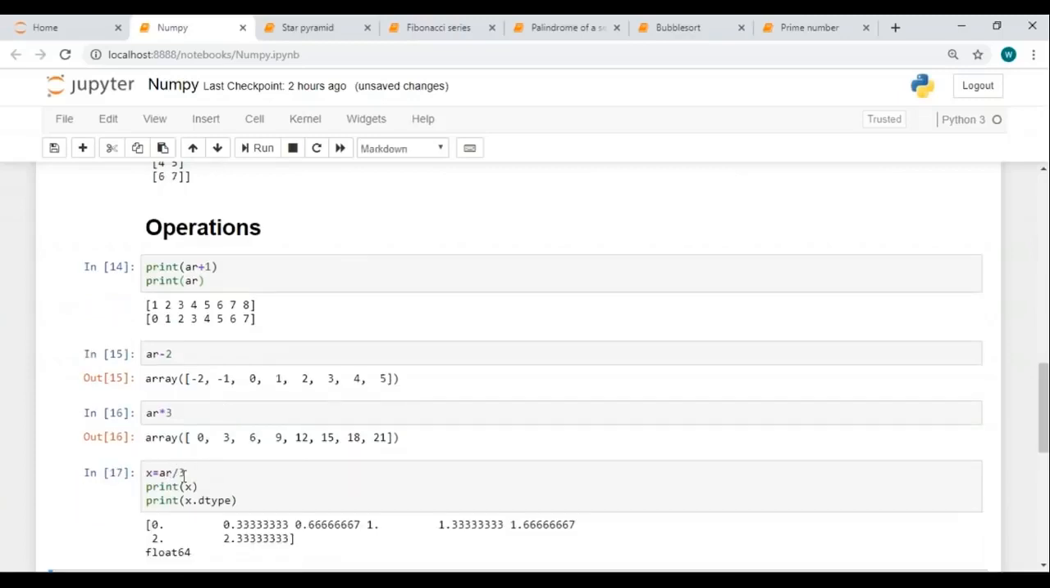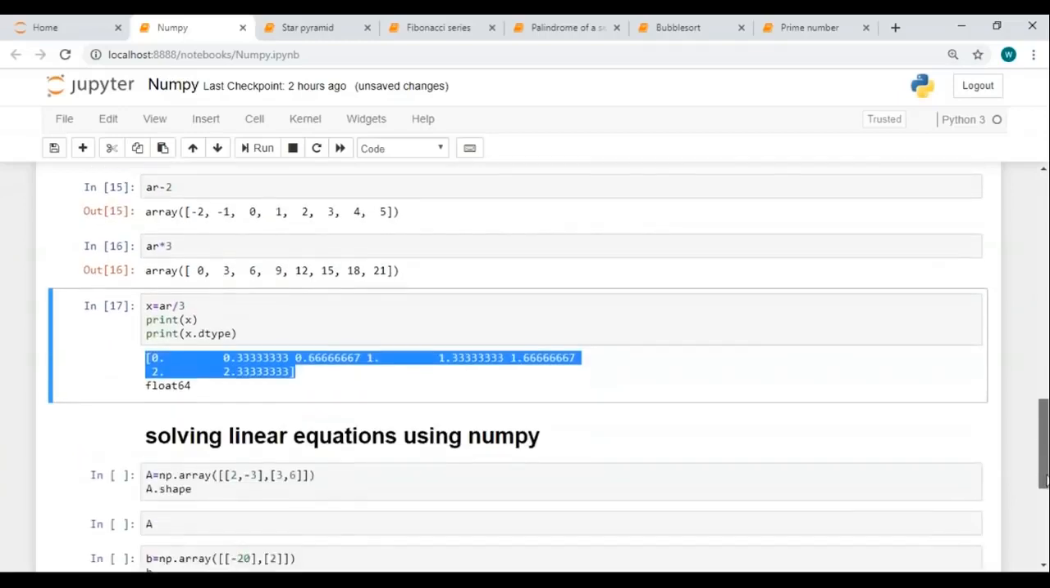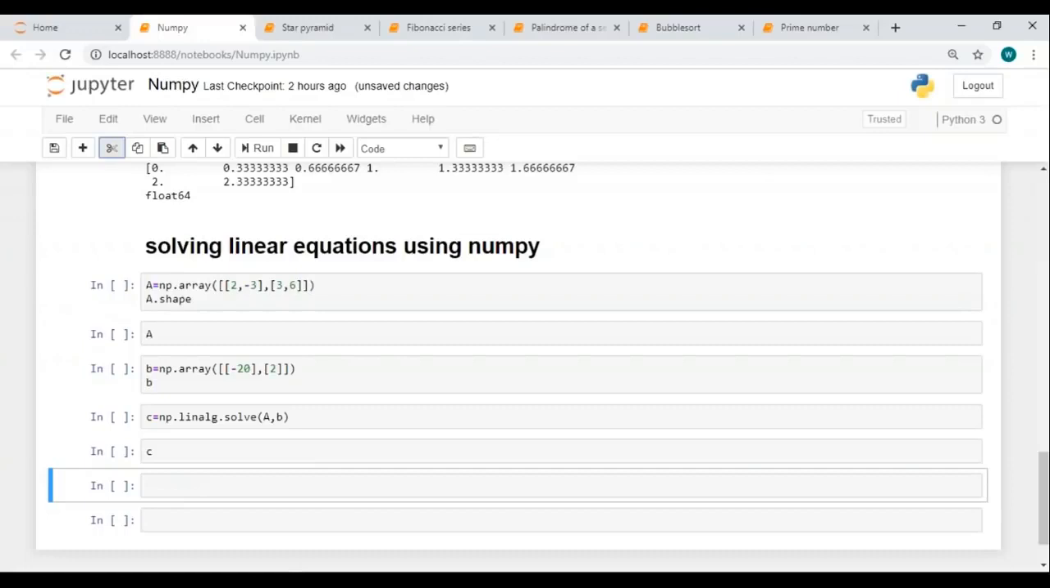Here, I've divided the array AR by 3 and I've stored the result in another array X. And when I find the data type of this X, it has returned that it's float type. As you can see, I have all float values in X. So I hope you've understood this. Now let's try to solve some linear equations using the NumPy array.